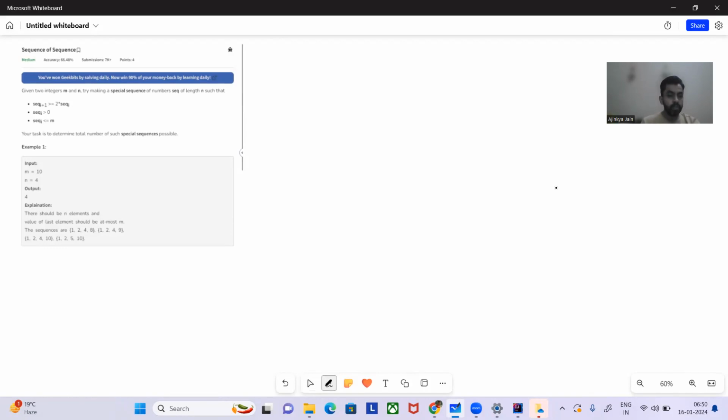So let's see what the problem is. We will be given two numbers, m and n. What we want to find is the sequence such that the maximum number in the sequence will be less than or equal to 10 basically, and the sequence size should be 4.